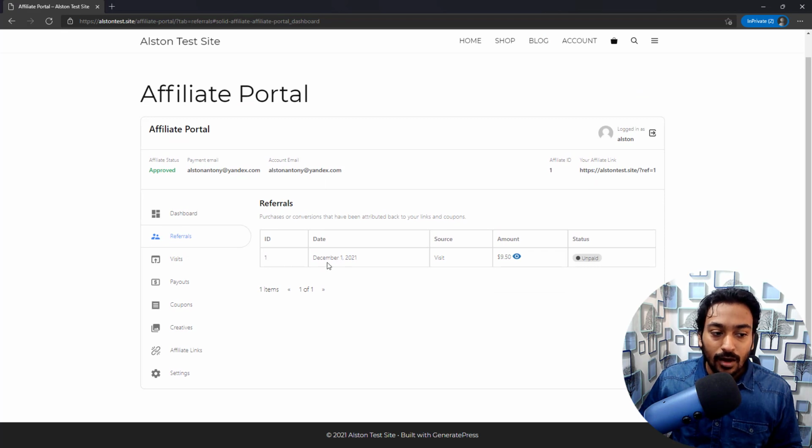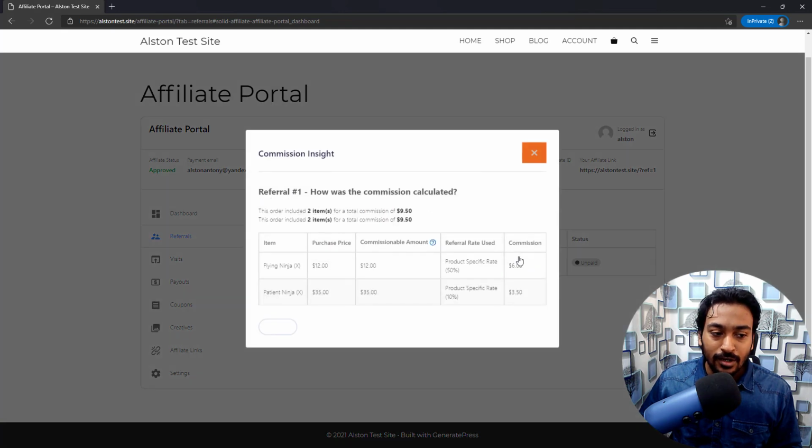You can see on December 21st, I got a link on the commission here. I get all the data. I can click on it and actually see what the purchase was. You can see it shows, for this, sorry, I made 10%, and here 50%. So it's accurately giving the data.